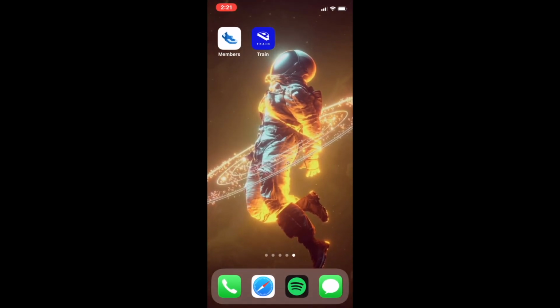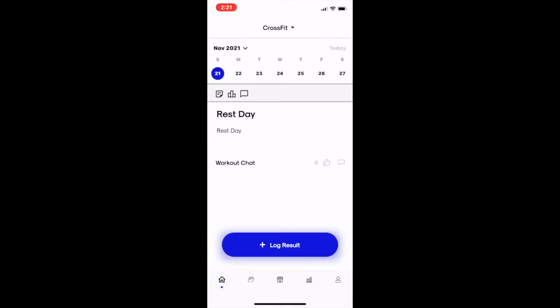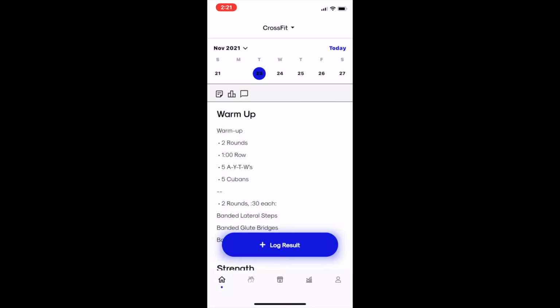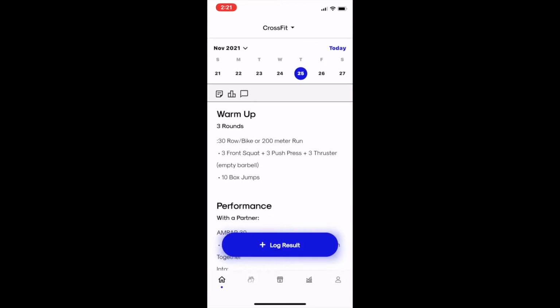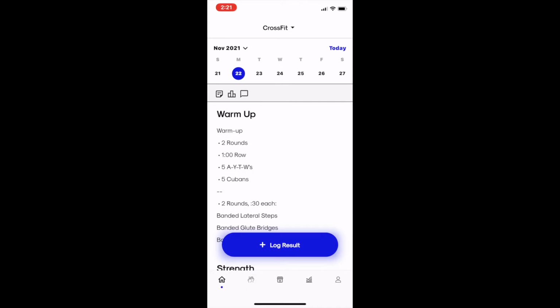Let's switch over to Train. This is the workout training app. So on Train here, the workouts will be posted one week in advance. So you would be able to look at any workout for the entire week on this app, instead of having to go online and look at that members section. You can just do it from this app. So let's take a look at tomorrow.